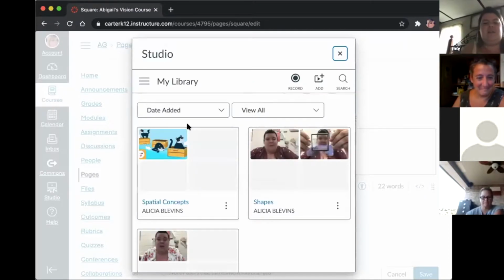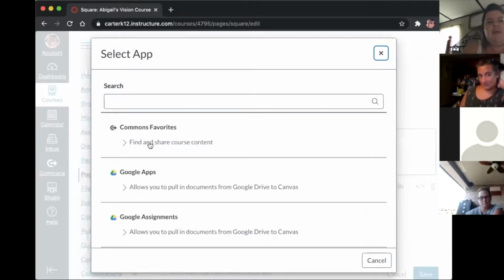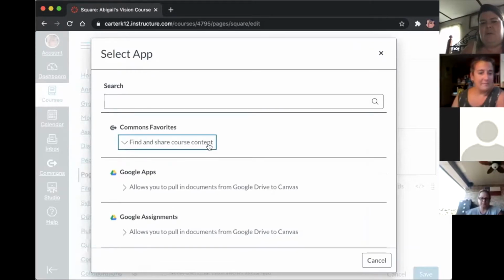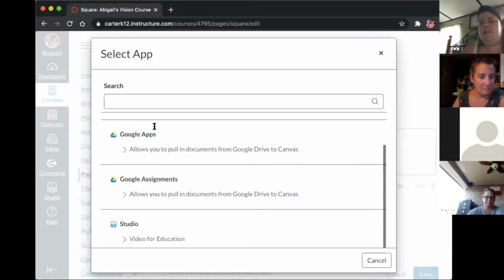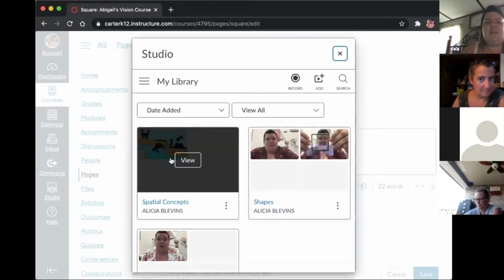But whenever I click Studio, and the weirdest thing is, when you click and open the apps, you would think that where, like here it says common favorites, find and share course content, you would think that that would be where you would click, right? But it's not. You have to click on that title. So I spent probably 10 minutes like, why is that not opening? I closed out, I went back in, I was like, why is that not opening? You have to actually click the icon and the title for it to open that up. And I was like, that's the weirdest thing.